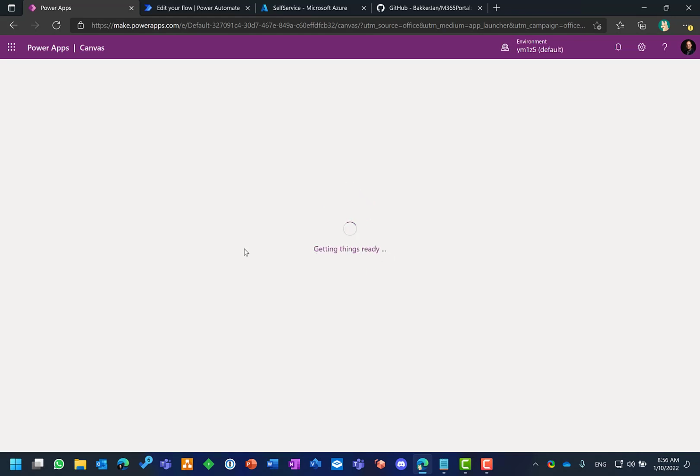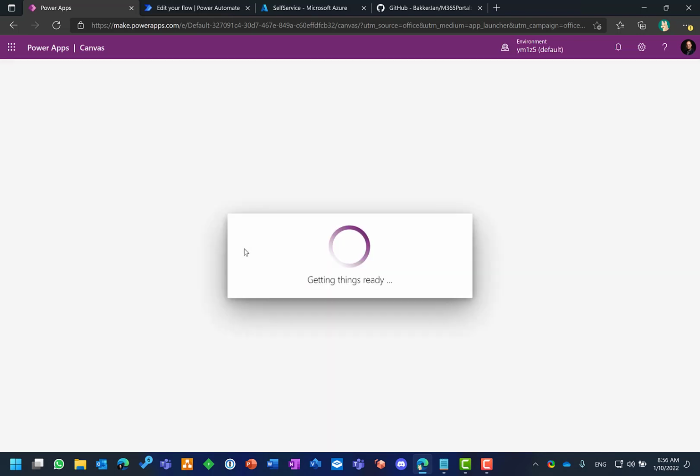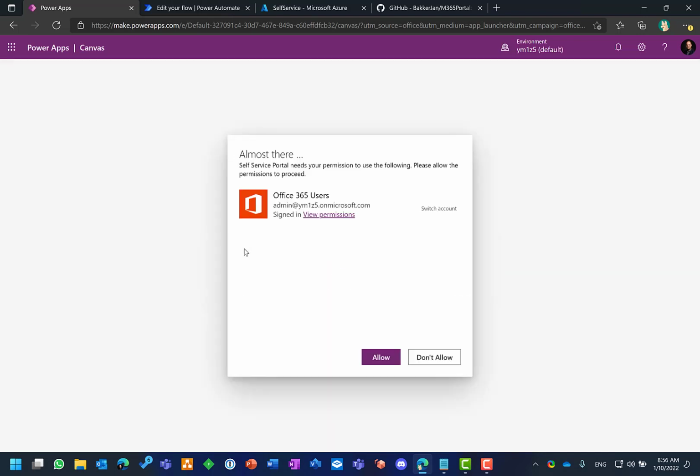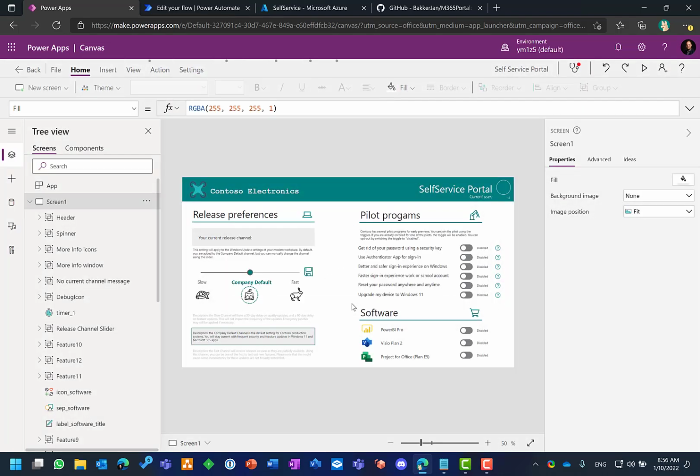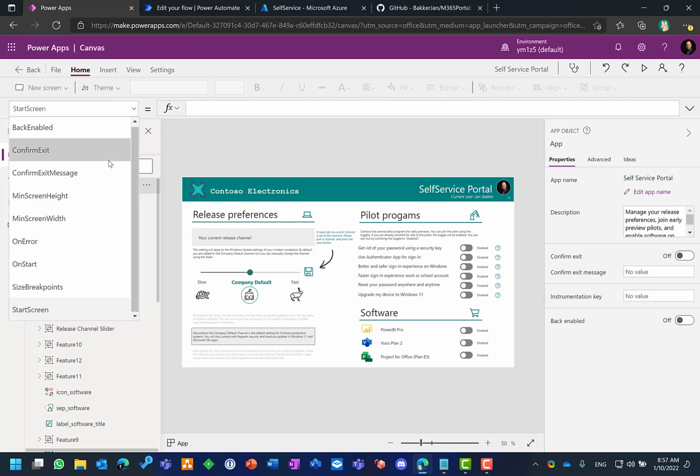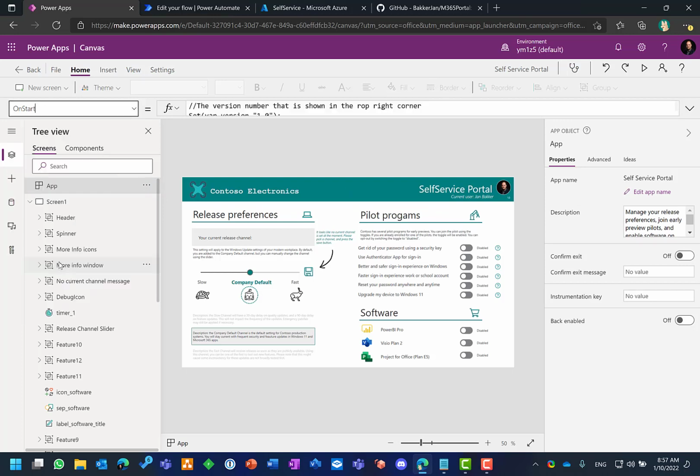So let's wait for the application to load. There we go. And now we have to allow this Office 365 users connector, which we use. So we click Allow. So here we are. This is looking fine already, but we need to adjust a couple of things. So we click on App, and then we're going to look for the OnStart property.